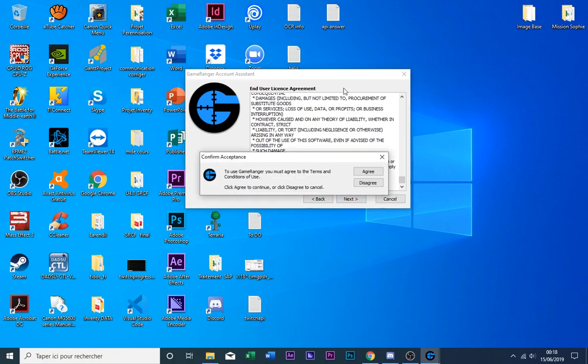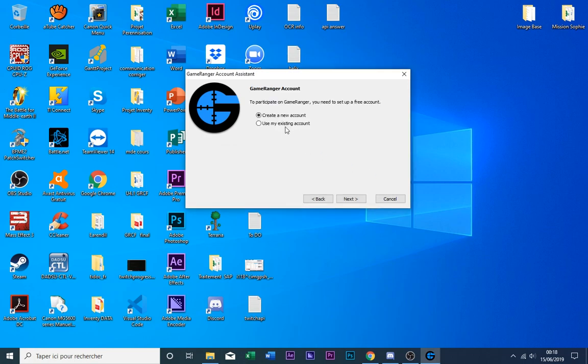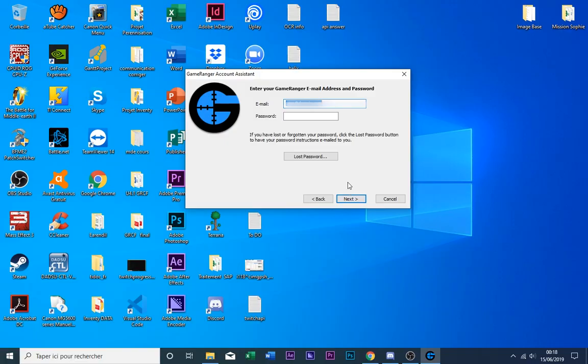They show you the user license agreement. You agree, obviously. So here, you either make a new account, or you use an existing account if you have one. I suppose you will make a new one. If you make a new one, you will need to have an email address, and that's it. In my case, I already have an account, so let's log in.